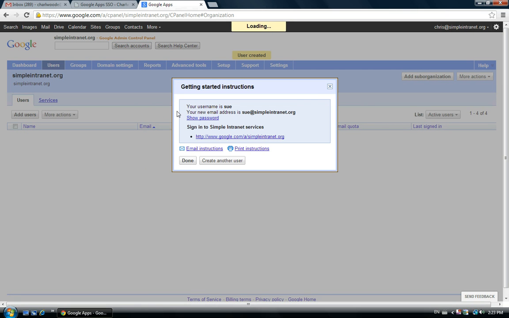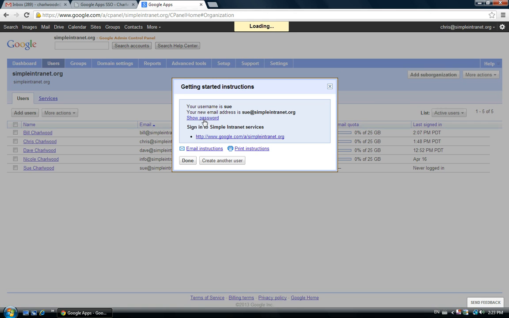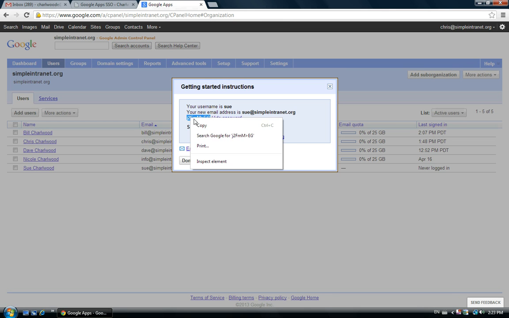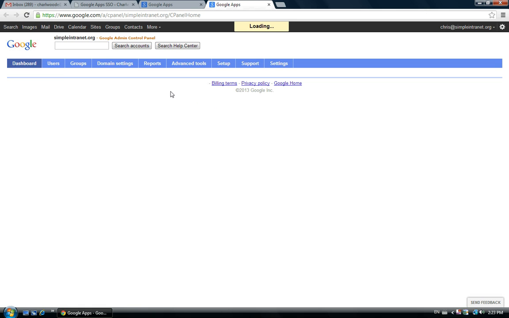And it'll tell you that you first must log in with that user in order to log in with your WordPress account. We'll just grab this password and we will go and sign in as Sue into our Google Apps account.